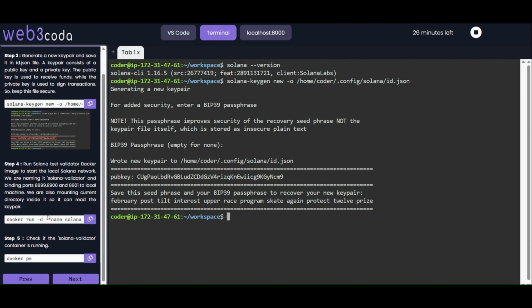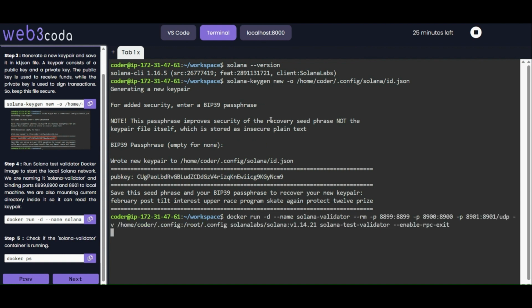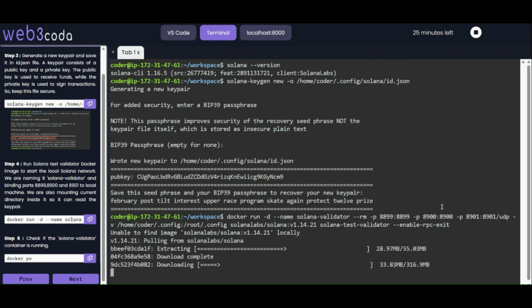Now let's run Solana test validator Docker image to start local Solana network. We are naming it solana-validator and binding ports 8899, 8900 and 8901 to the local machine. We are also mounting the current directory inside it, so it can be read by key pair. So we'll run this Docker image. We are running this in detached mode. You can see -d is used. We have named it solana-validator. We have specified the ports, and it is pulling and downloading.